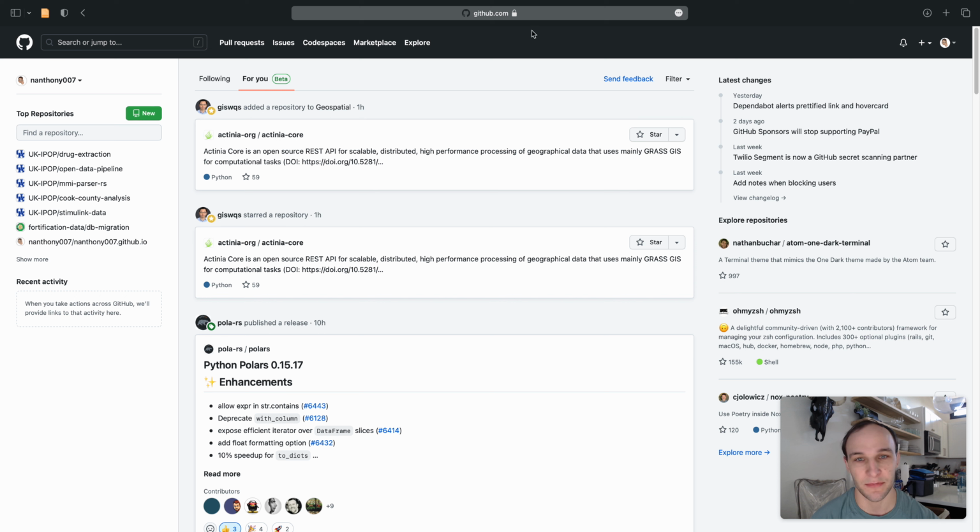If you don't, it's really simple. Just go to github.com, hit sign up, and provide your email address and create a password. Then you should be brought to a homepage that looks like this. Yours will look different based on who you're following.